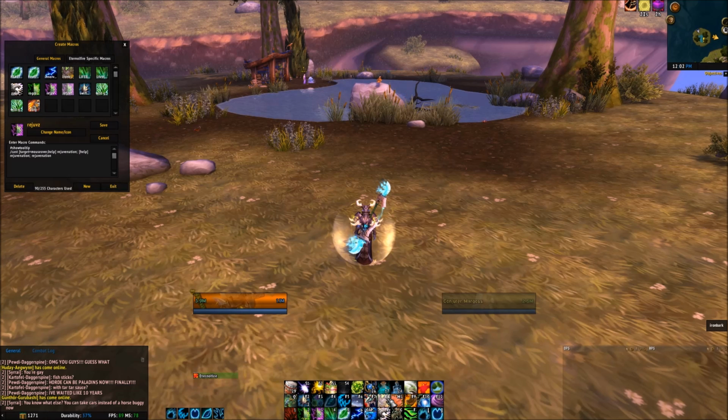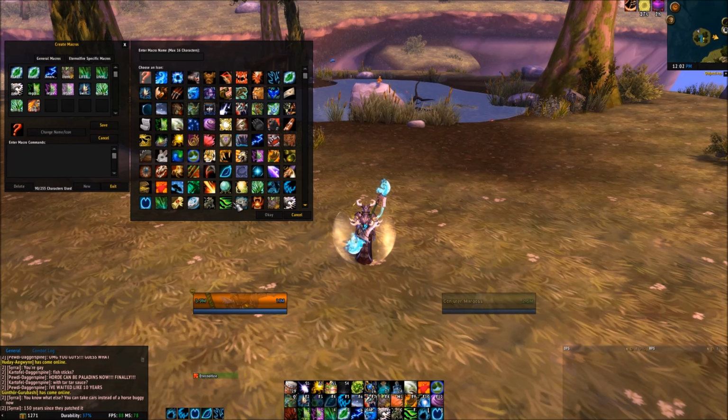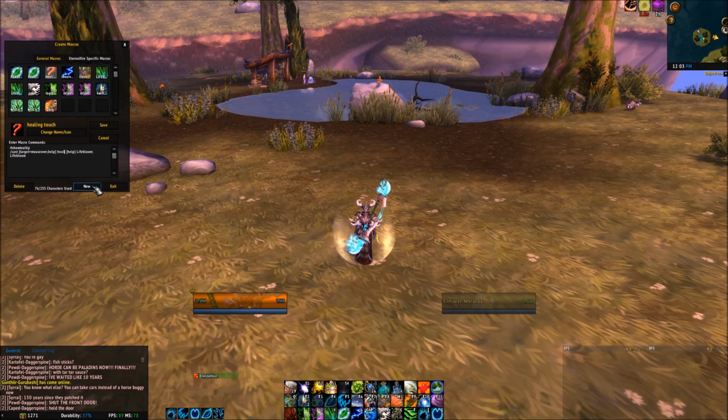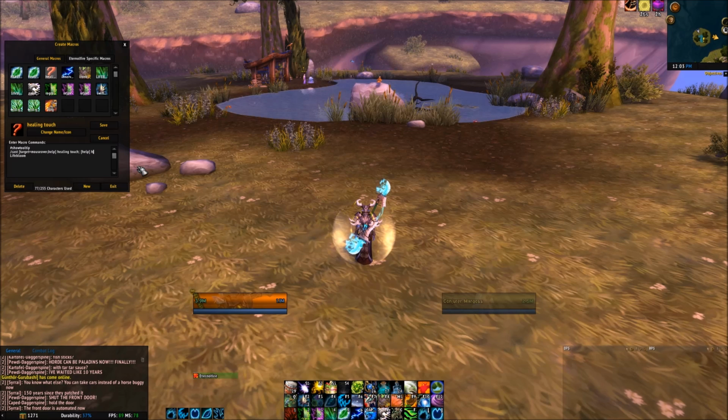So again, all you have to do is just go new. We're going to do Healing, if I could spell it right, that'd be fantastic. Healing Touch. Okay. We're going to press Control V, which pastes it. And then we're simply going to change the name Lifebloom to Healing Touch. And that is all there is to it. It is a great macro.